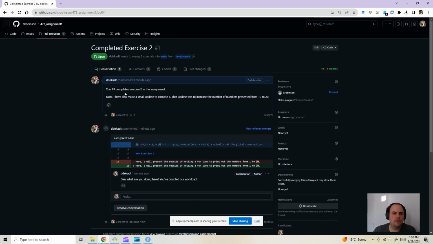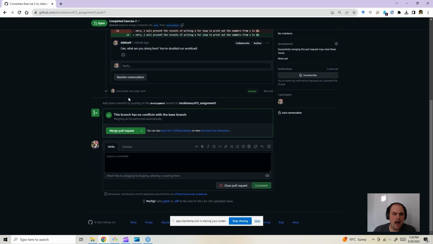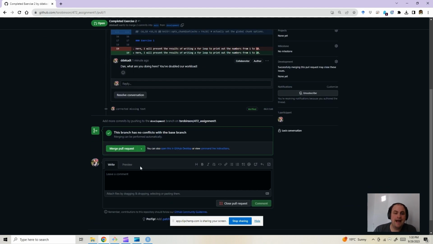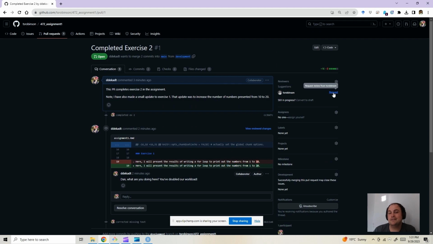Once I'm happy with the PR, what I could do, because I own this repo along with Tom, is merge this directly into main. I can just do that, no problem. No issue at all. I can also then just delete the development branch if I want. But I'm a responsible user, so I'm not going to merge that directly into main. Instead, I'm going to request that Tom reviews it.